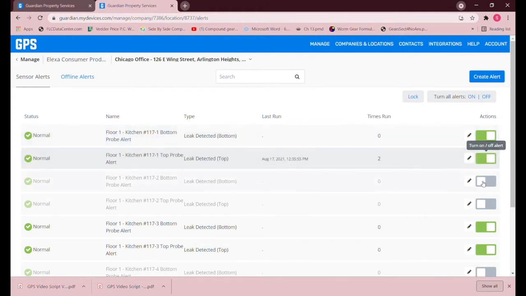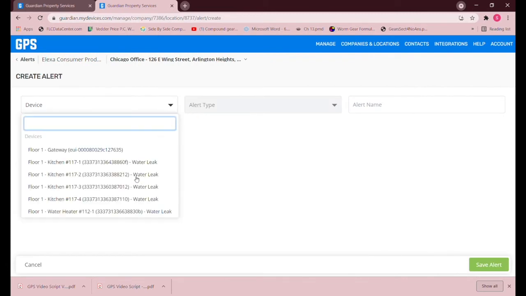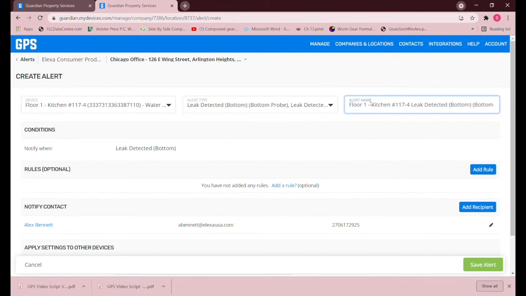You can turn on or off the alert or edit the alert for each leak detector. To create a new alert for a leak detector, click on Create Alert. Then select the device you want the alert to be set up for under the Device tab. You can specify what kind of alert you wish to receive under Alert Type, and then set an alert name.